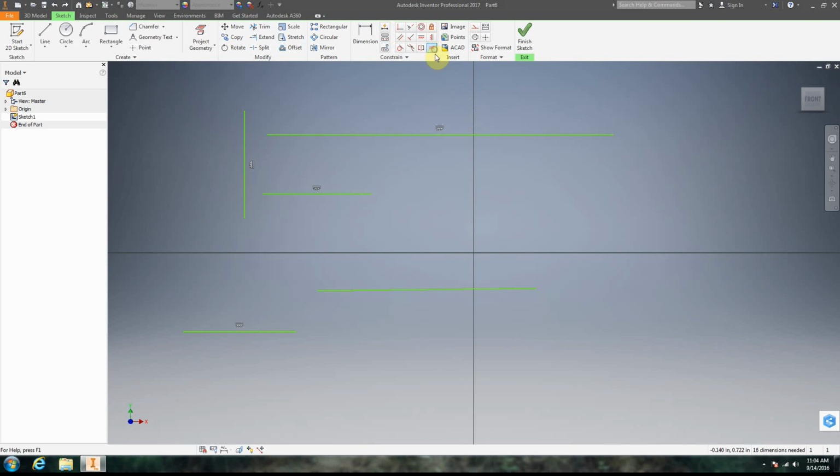So let's say we want to make them equal length. We click the equal length, click one line, click the other. Click one line, click the other, and now they are equal length, okay? Also, what we can do is we can make them parallel, right? So we can do the parallel constraint. We can click one line, we can click the other, and now they're parallel.